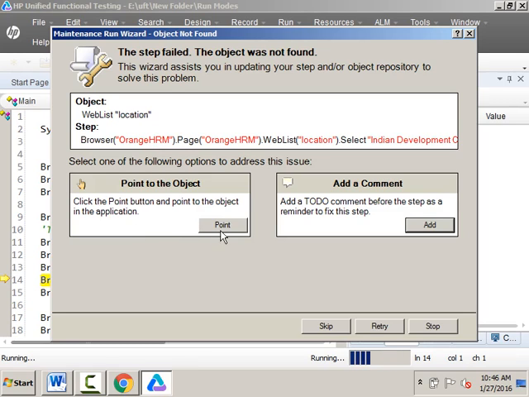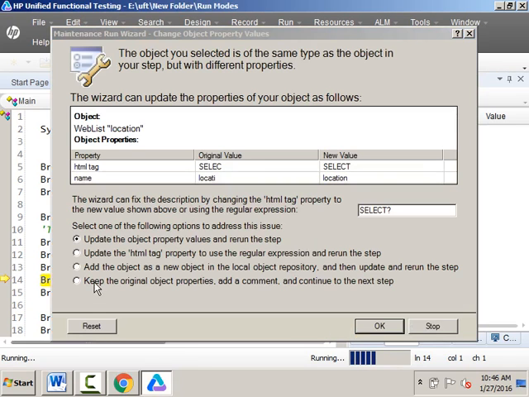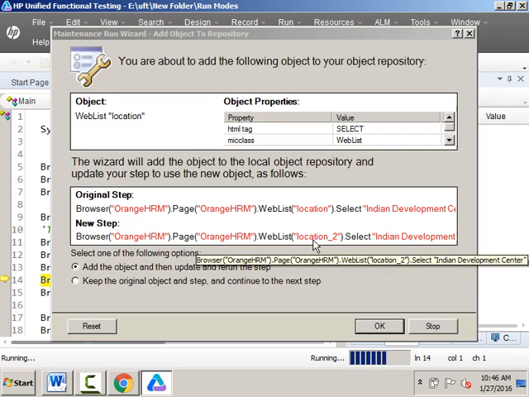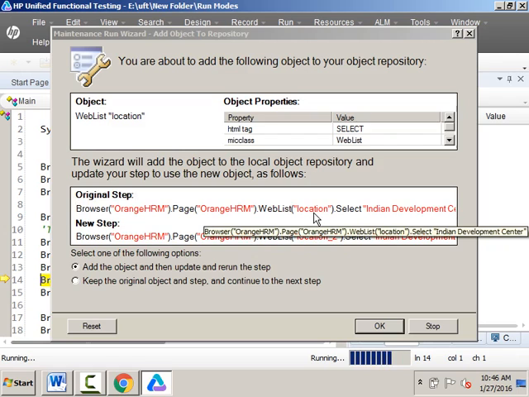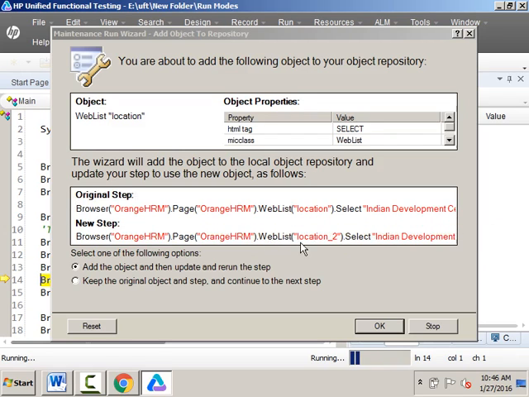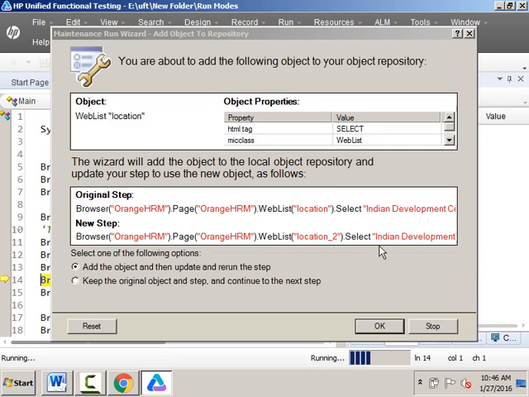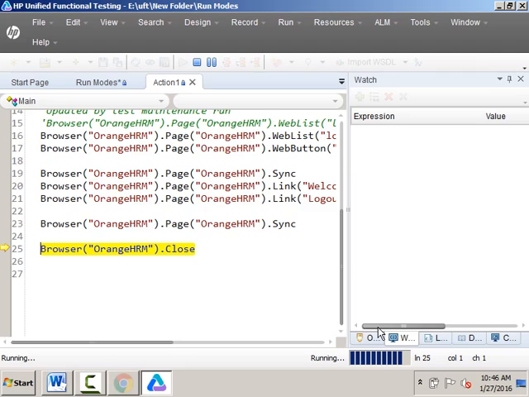Then what I am doing is, I am just saying fine here, click on this, and this time I am selecting add a new object. When I add a new object, you can see that one more line has been generated. The original step is web list location, and it is adding a new object called location underscore 2, and the same value has been selected here. Click on OK. Click on run and stop the execution.